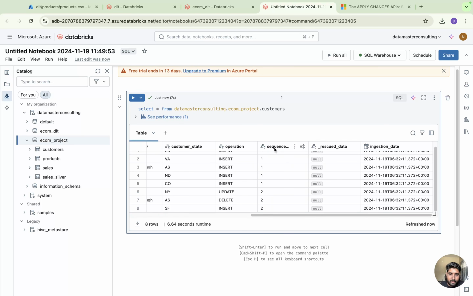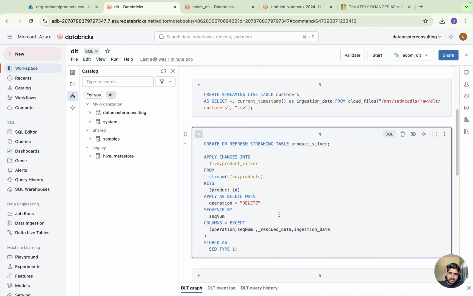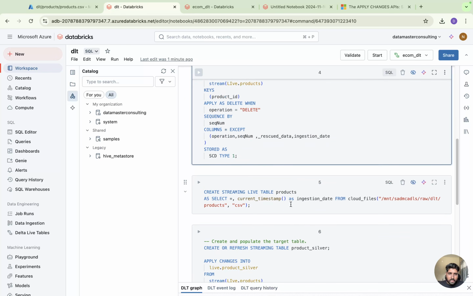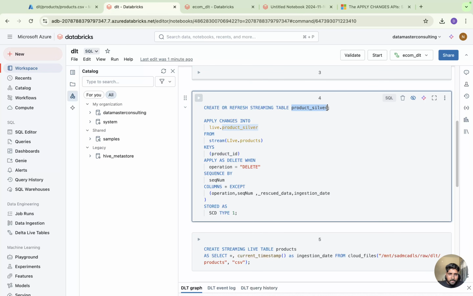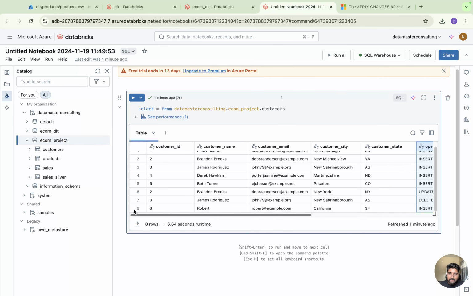Now you have a sequence number again, you have an operation column again, so you don't need to make many changes. We just need to change the column name and table name. So this time it will be customer silver, and a quick copy-paste here. This time I'm going to build the customer silver based on the customers bronze. So it will be live.customers. It should be customers, correct? And the matching column should be your customer ID.